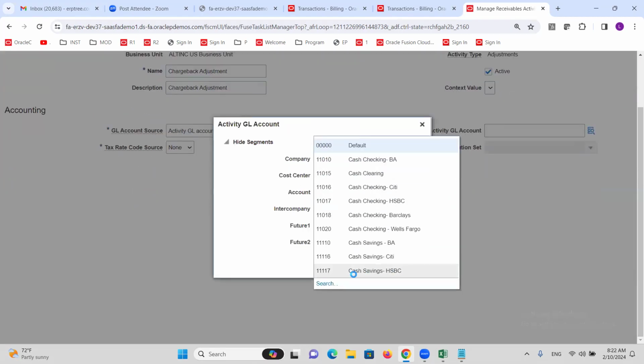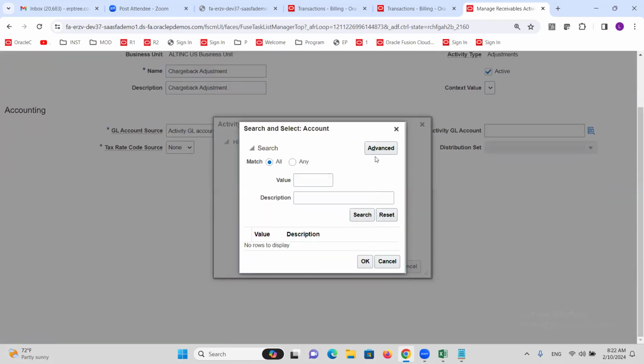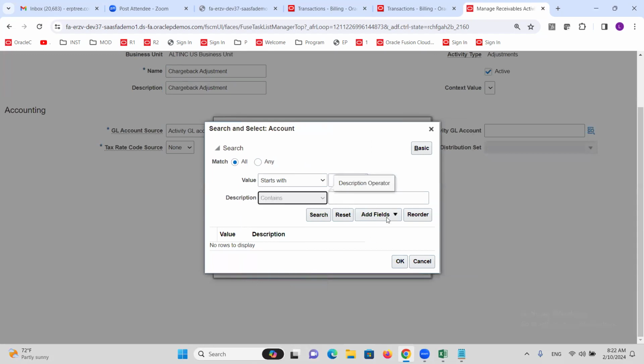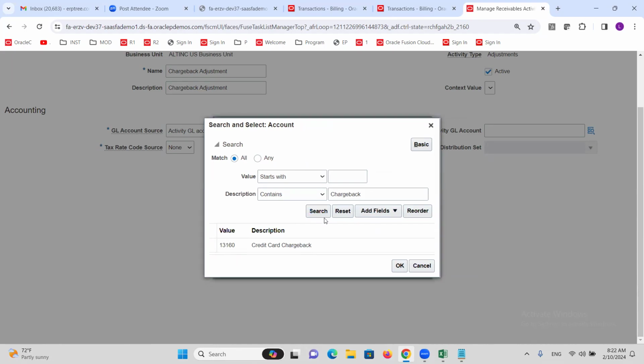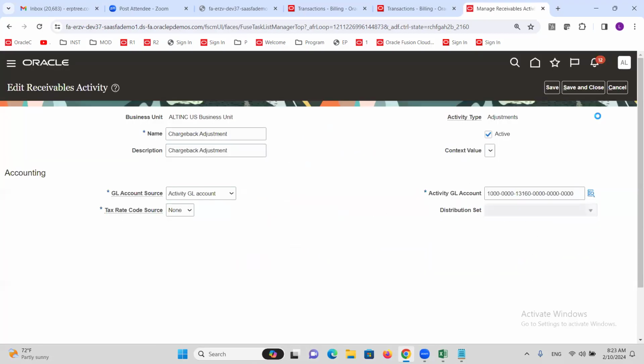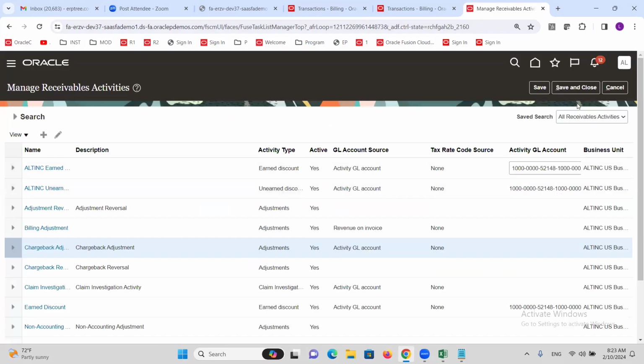Here use chargeback account. No issues, any one of the chargeback accounts is fine. Say okay. Save and close. Receivable activity is ready.